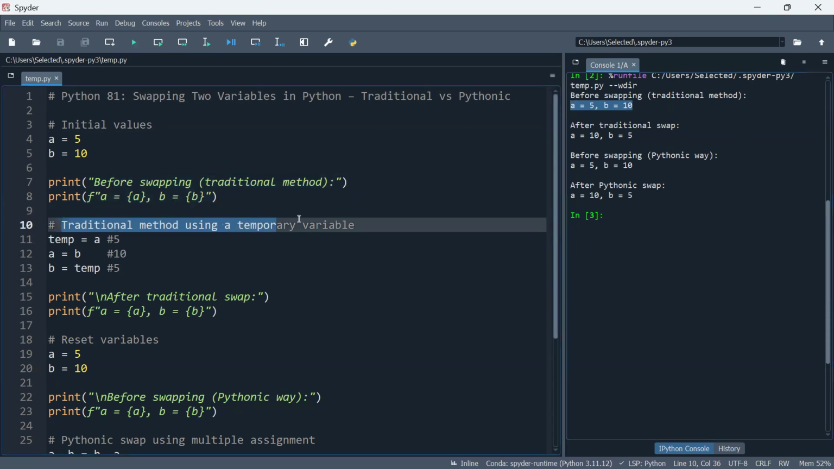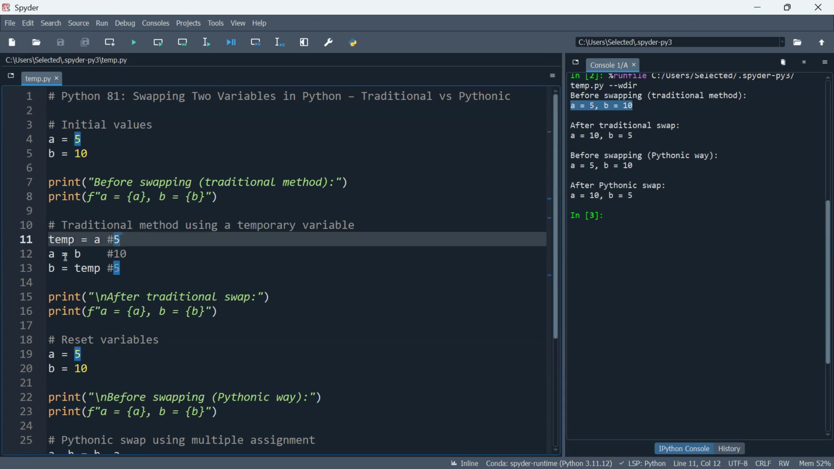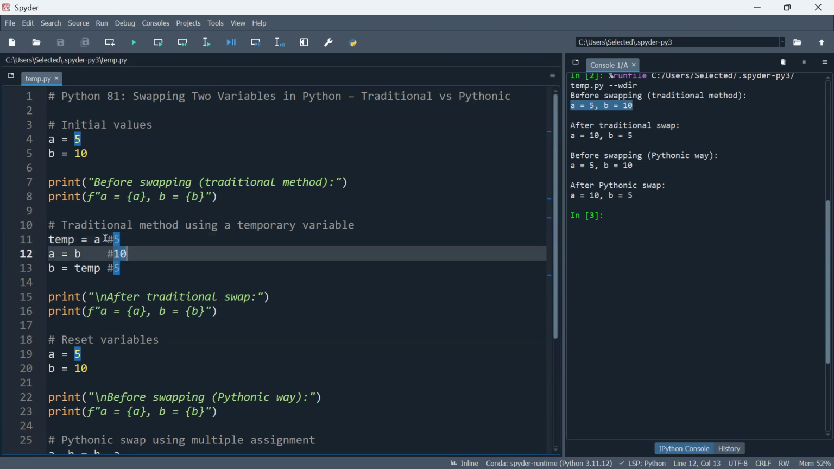Then we do a traditional method of swap using a temporary variable. So temp is equal to A, that means temp now holds the value of 5. A is equal to B, now A is equal to 10. So the reason why we saved it in a temporary variable is because we didn't want to lose the value of A before we change it.